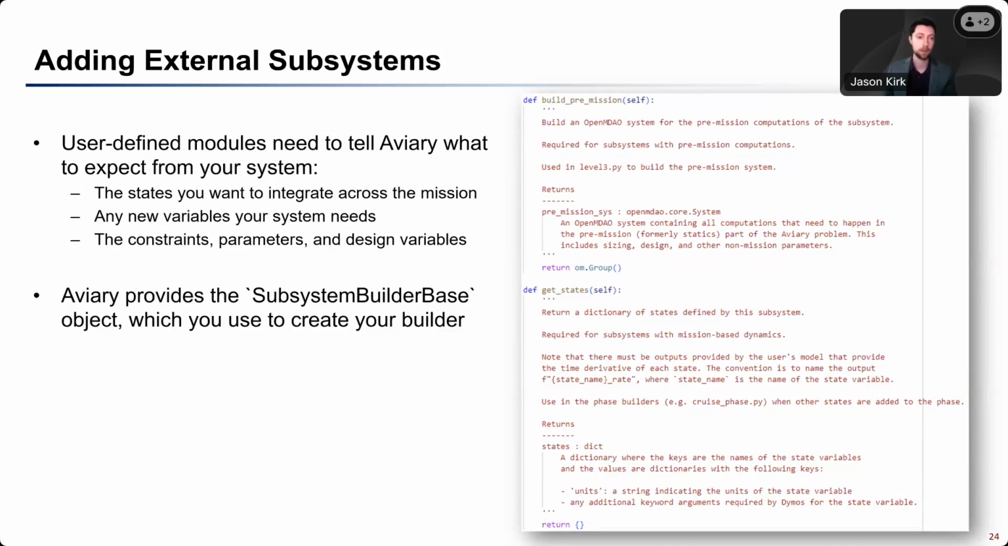Things like, are there new variables that you're adding to the problem? Are you adding any constraints? Are you adding design variables that the optimizer is allowed to play with? What parts of your analysis need to be run before the mission trajectory is solved? What happens during the mission analysis? What changes with time? Is there any post-processing you want to do after the mission is solved? That kind of thing. And to facilitate that, we have an API to handle that.